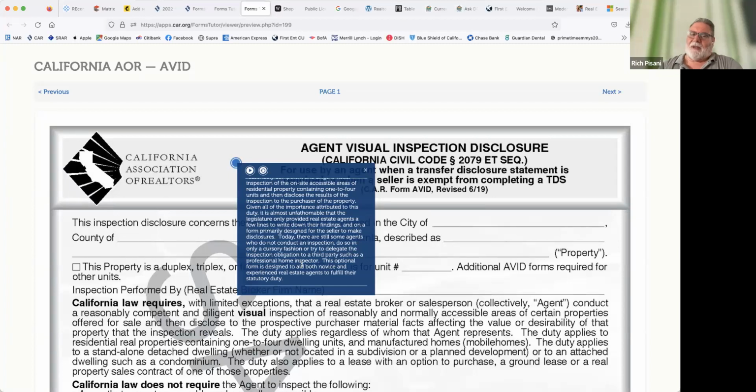There are still some agents who do not conduct an inspection, do so only in a cursory fashion, or try to delegate the inspection obligation to a third party, such as a professional home inspector. I just had somebody who did an AVID and wrote, "See home inspection report." That doesn't cut it, because the agent has a statutory duty to do this inspection. It's required by law. And I had a difficult seller, and the agent said, my seller doesn't like all these defects that I'm finding because it's a fixer-upper.